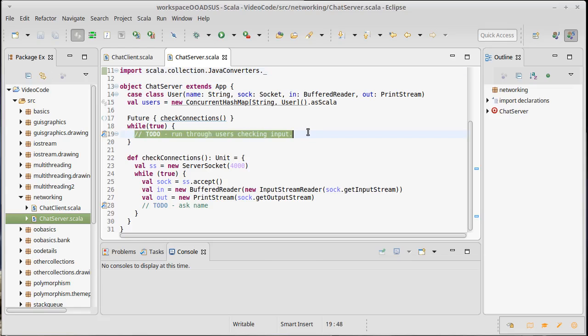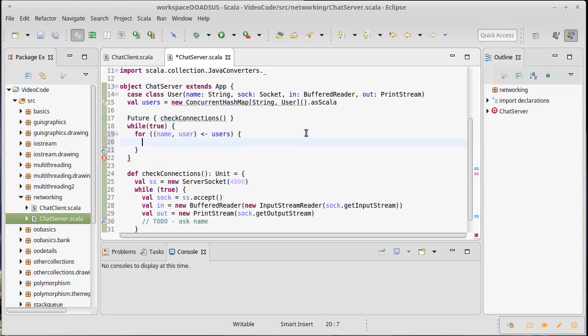So that means that now we can write some of this code here that's running through all of the users. I can actually do a for loop. If I hadn't done the as Scala, I couldn't do a for loop on this. So the keys are names, the values are instances of our user type, and I can do that on users.